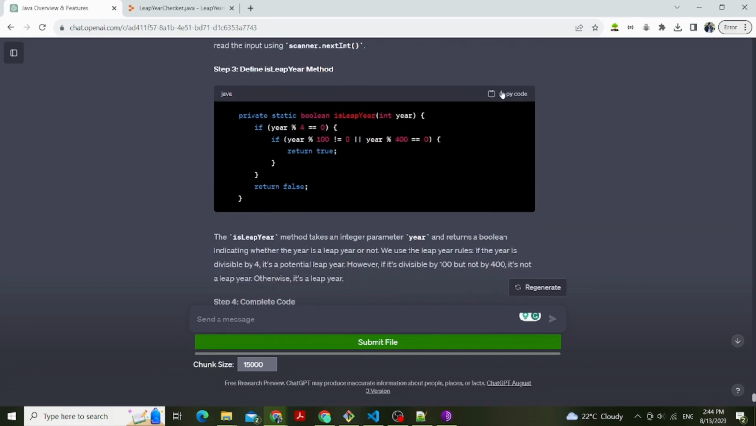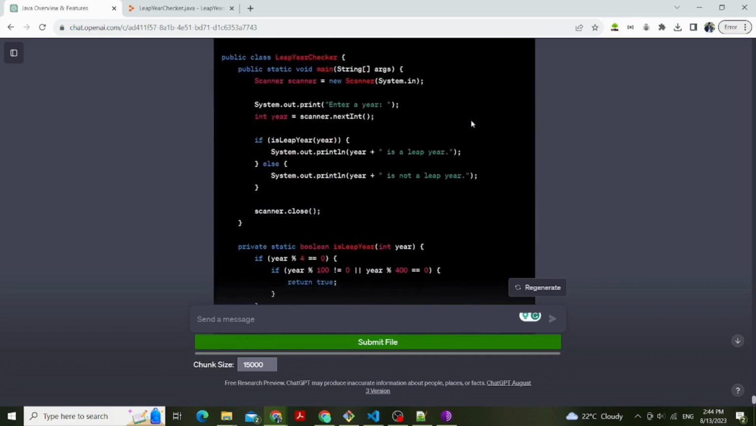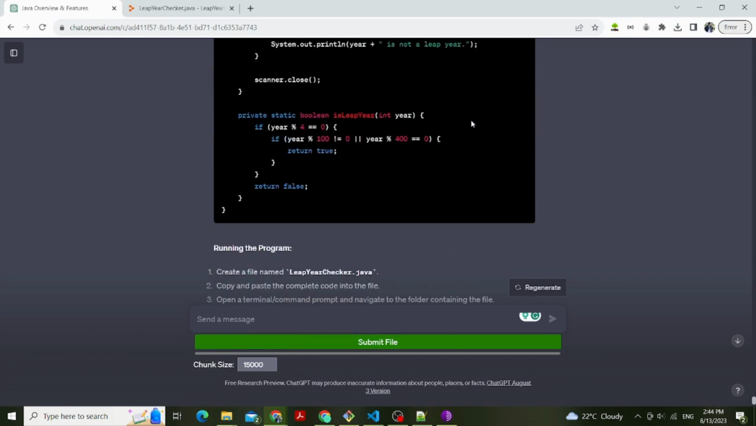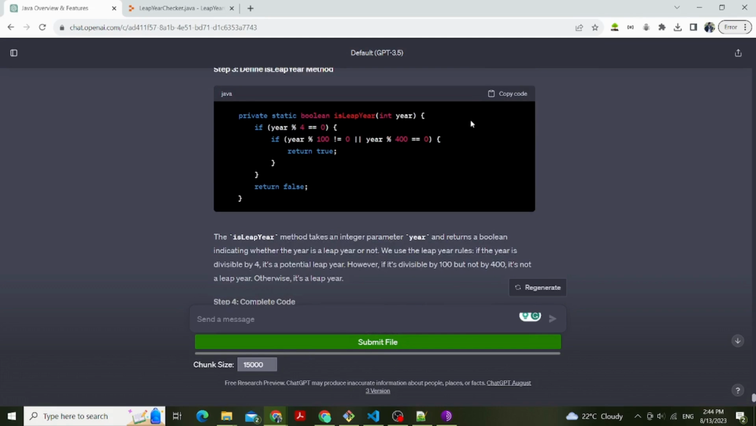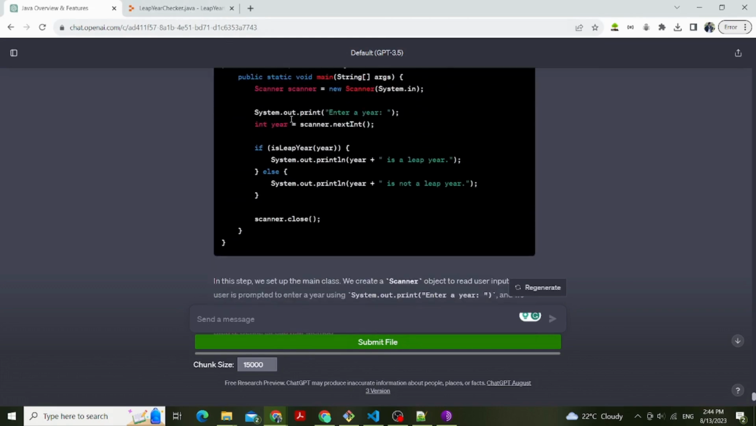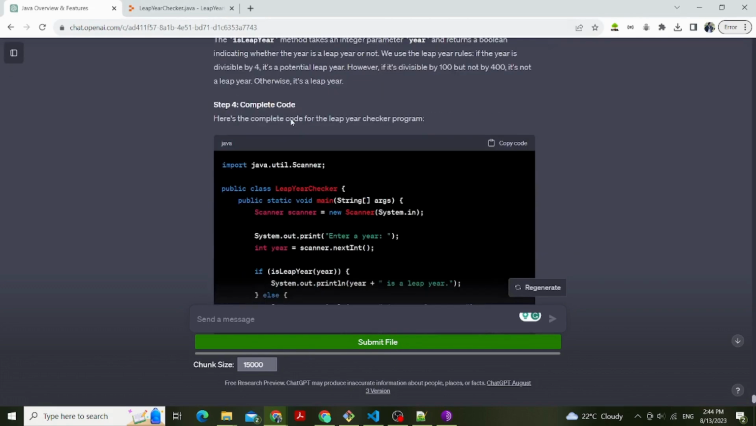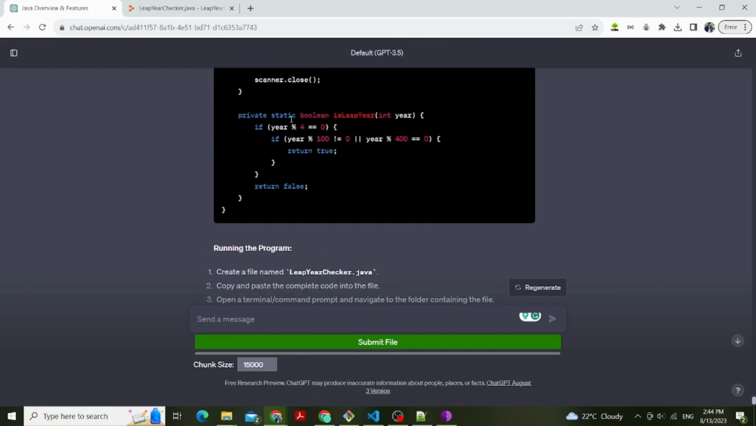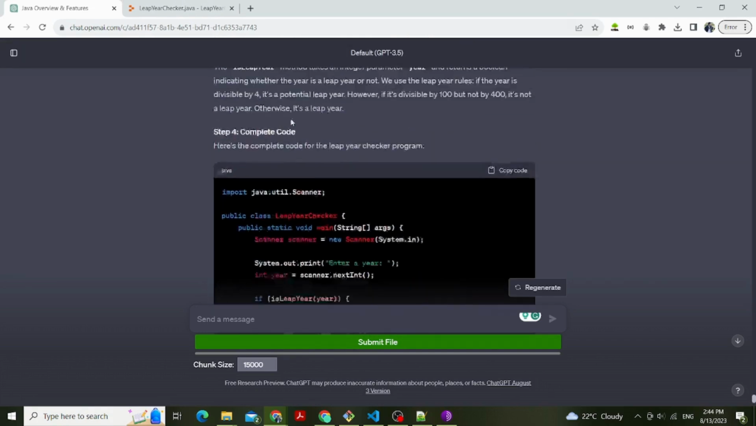Step 2, create the main class. In this step, we set up the main class. We create a Scanner object to read user input. The user is prompted to enter a year using System.out.print, "Enter a year". And we read the input using scanner.nextInt.